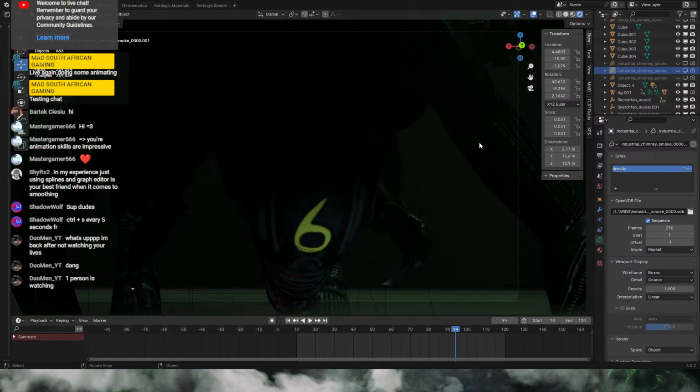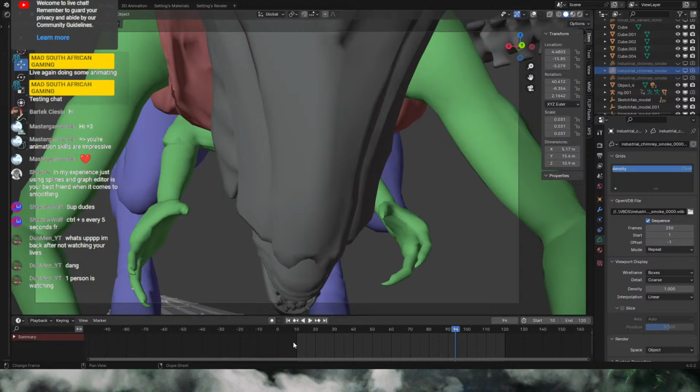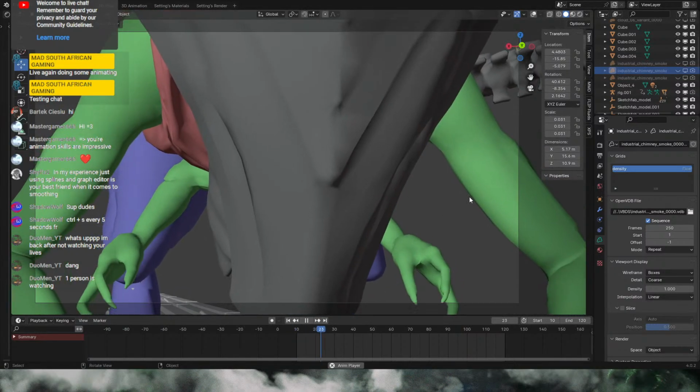Yeah, dude. Just using splines and graph editor is your best friend when it comes to smoothing. If you want to smoothen all this stuff, then you're going to have to go into the graph editor and do all of that. I will smoothen out all the frames, but it really doesn't seem that we need to. You guys can tell me if we need to. I don't really think we need to smoothen out the frames. I think the frames are fine.